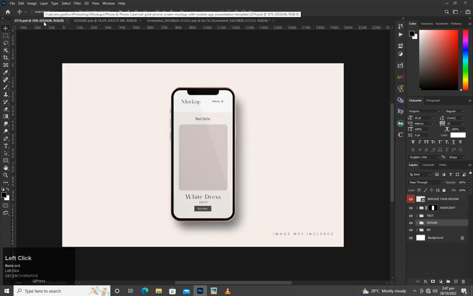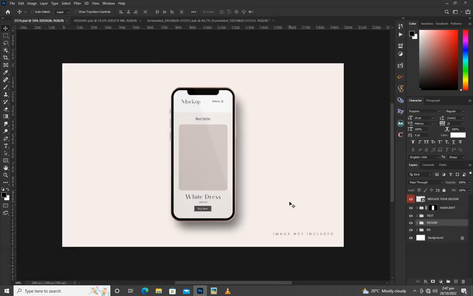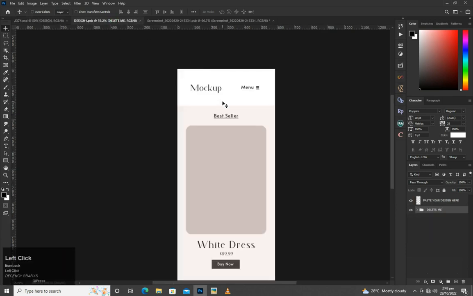So we come right here to the mockup. I'm going to leave a link in the description so that you can have the same mockup too. You come right here to replace your design. You get to this place. I'm not going to need all this, so I'm just going to delete them. Yes, so I'll hit delete and delete these two.